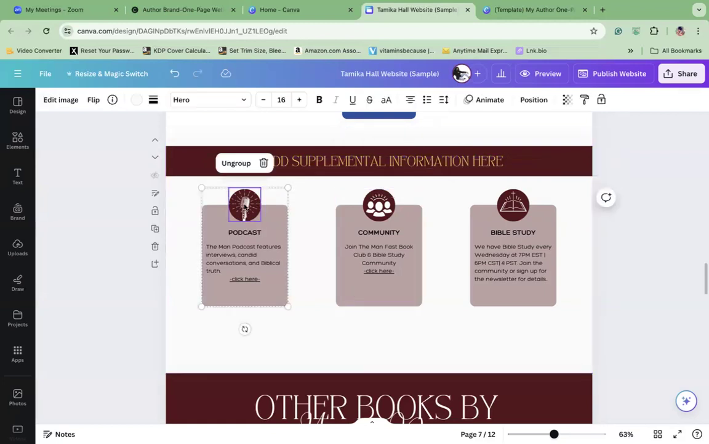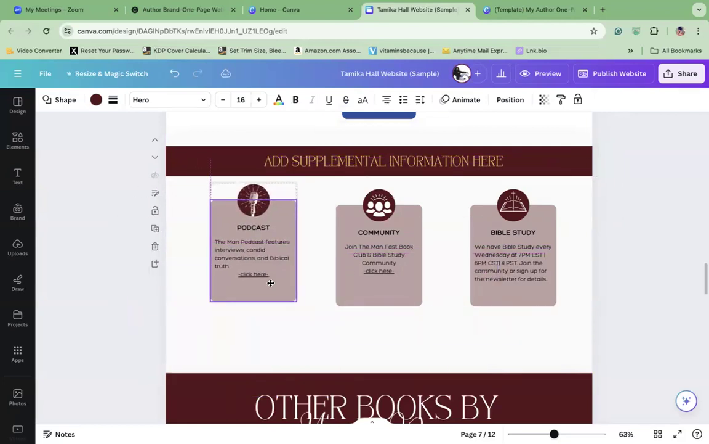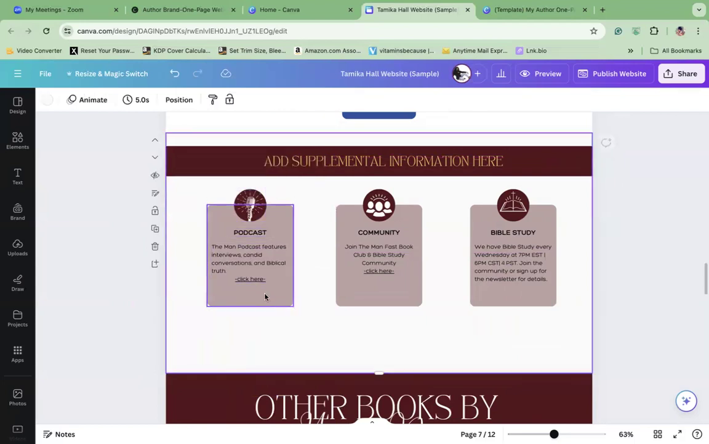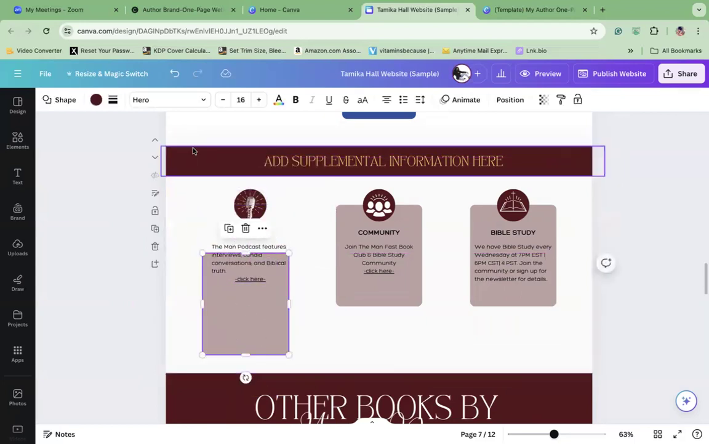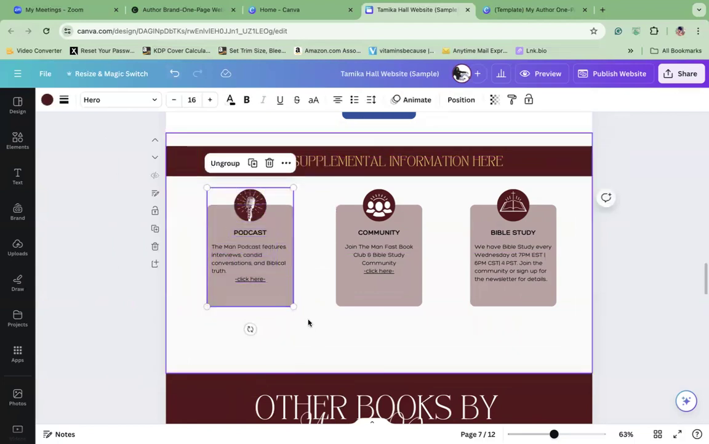And then what you see here, I have grouped everything together. So right now I have stuff grouped together. So if you needed to move this stuff, it would all stay together. So when it tells you to ungroup and you click that, that means that you're going to be moving stuff independently. Okay. And you may or may not want to do that.